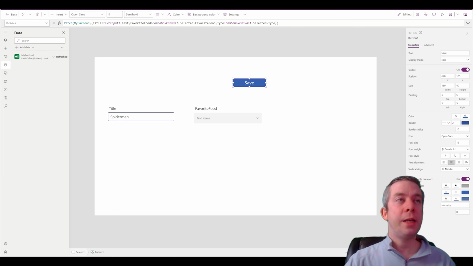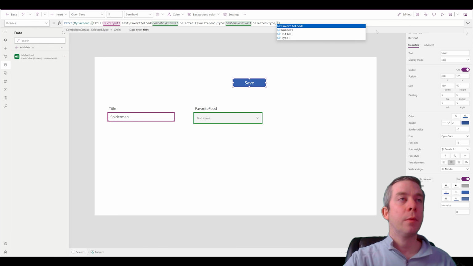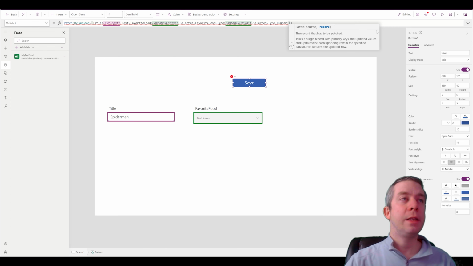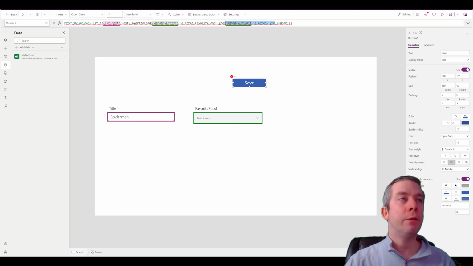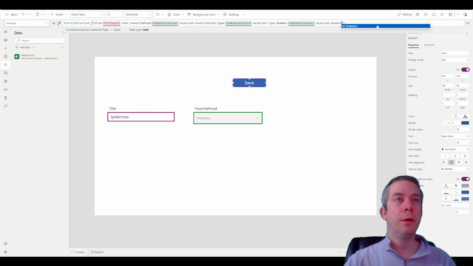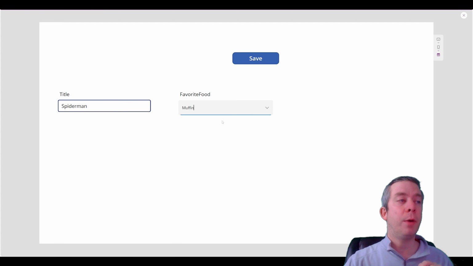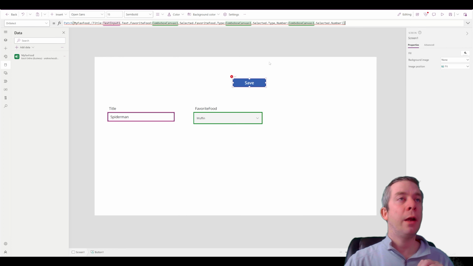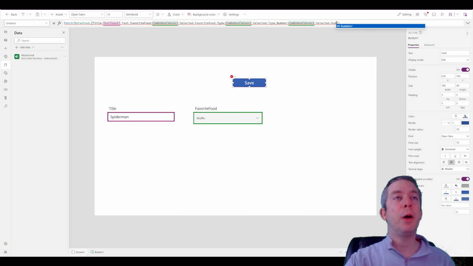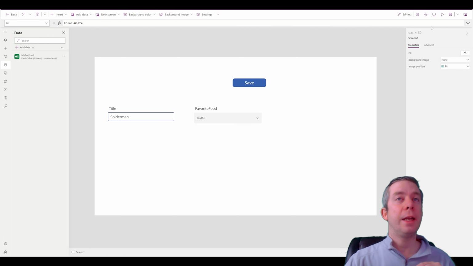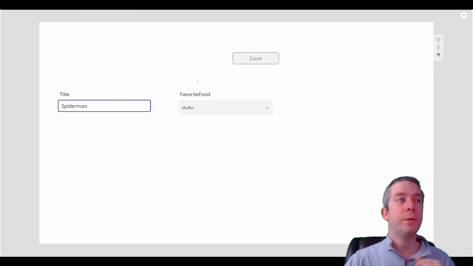And literally on our save button, we can actually add number as the combo box canvas dot selected number. So literally now with 2 columns, we can write Spider-Man. We can select one of them like muffin, hit save. And we have a little bit of an error. Let's figure out what it is. I spelled number wrong. So it looks like I added 2 M's. We'll try again. We'll hit save.